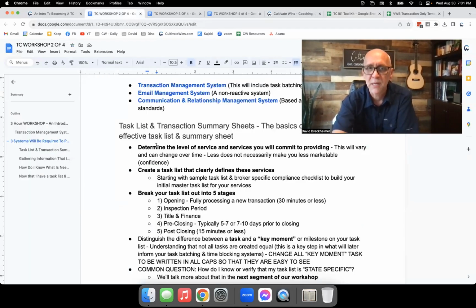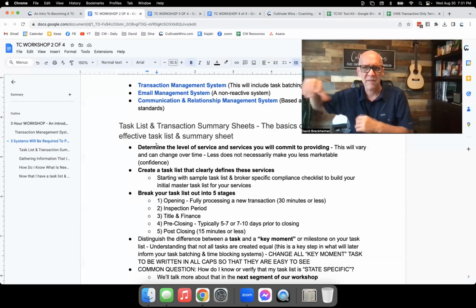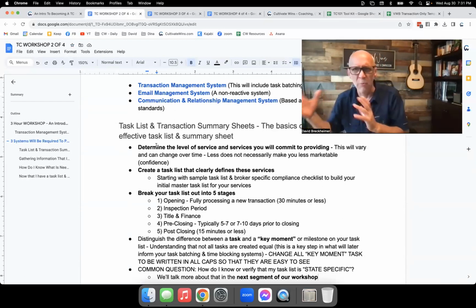The first step, like I said, is to determine the level of service. That's where this starts. Then create a task list that clearly defines the services. How do you create a task list? In my opinion, if I'm new, I would go to the TC 101 toolkit and use some of those task lists and see if any of them resonate with me, if any of them have levels of service that I would like to provide. And I would start to build my own based off of those examples, okay?